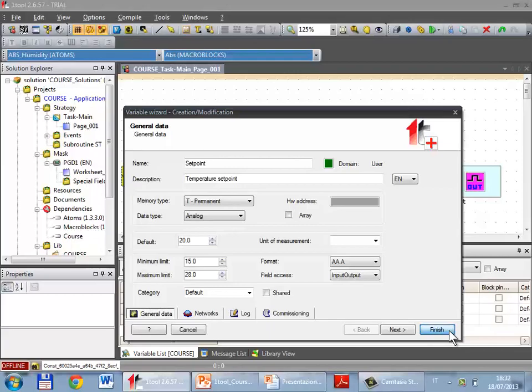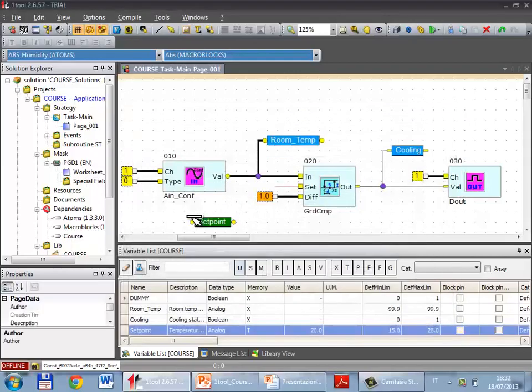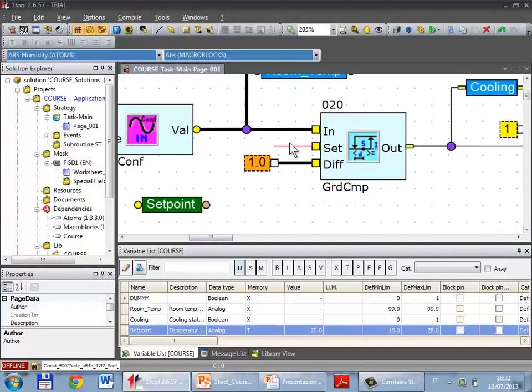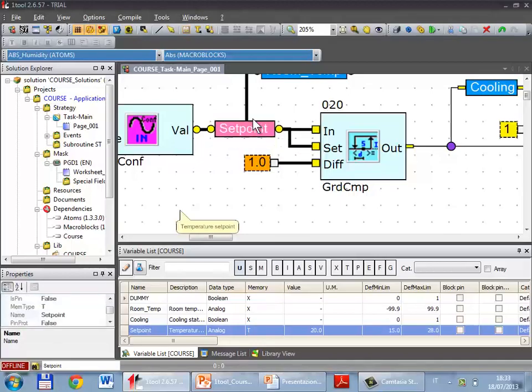Well, let's close the wizard. Here is the variable. You can see that now we have a dangling connection. Dangling connections are in red. Dangling means that one of the two extremities is not connected. So now I can move set point and move the pin of the block over the extremity of the dangling connection, and the result is this. Okay, that's all for the strategy.